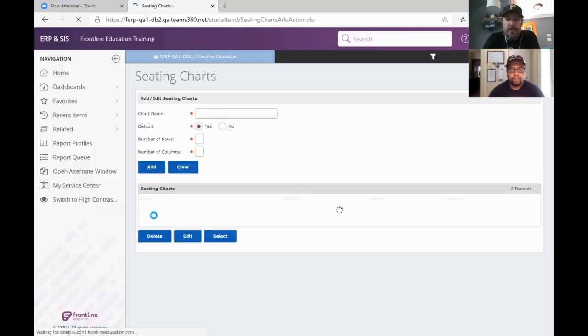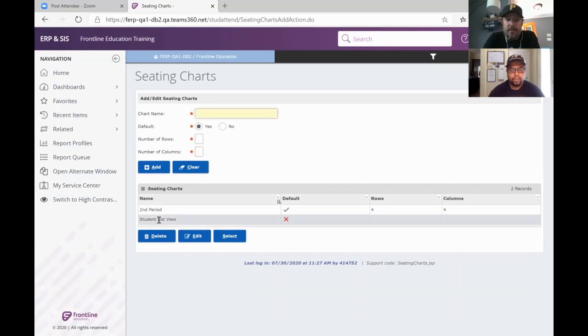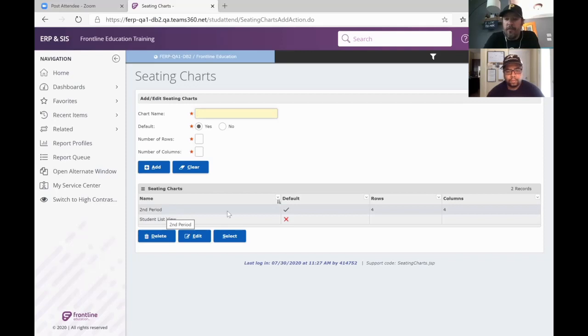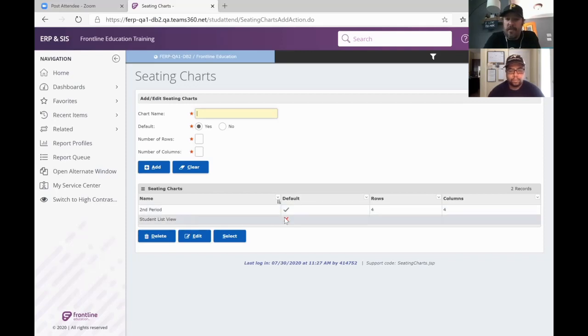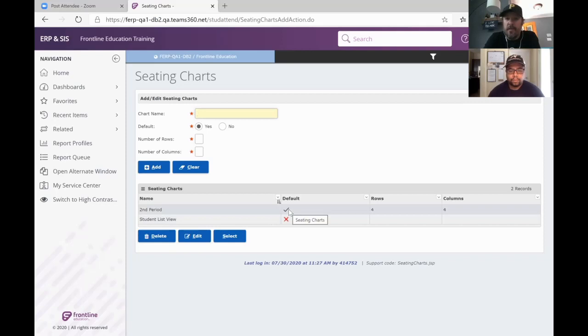And so you can see down here, when I clicked Add, it went from having just my student list view to having a second period now as well. And then it also, instead of making the default be the roster, it's now going to make the default be the seating chart. So how do I edit that seating chart? I'm going to pick second period, which is going to click it and highlight yellow. Anytime you're choosing something, you'll know you've got it because it's highlighted yellow. And then I'm going to click select.